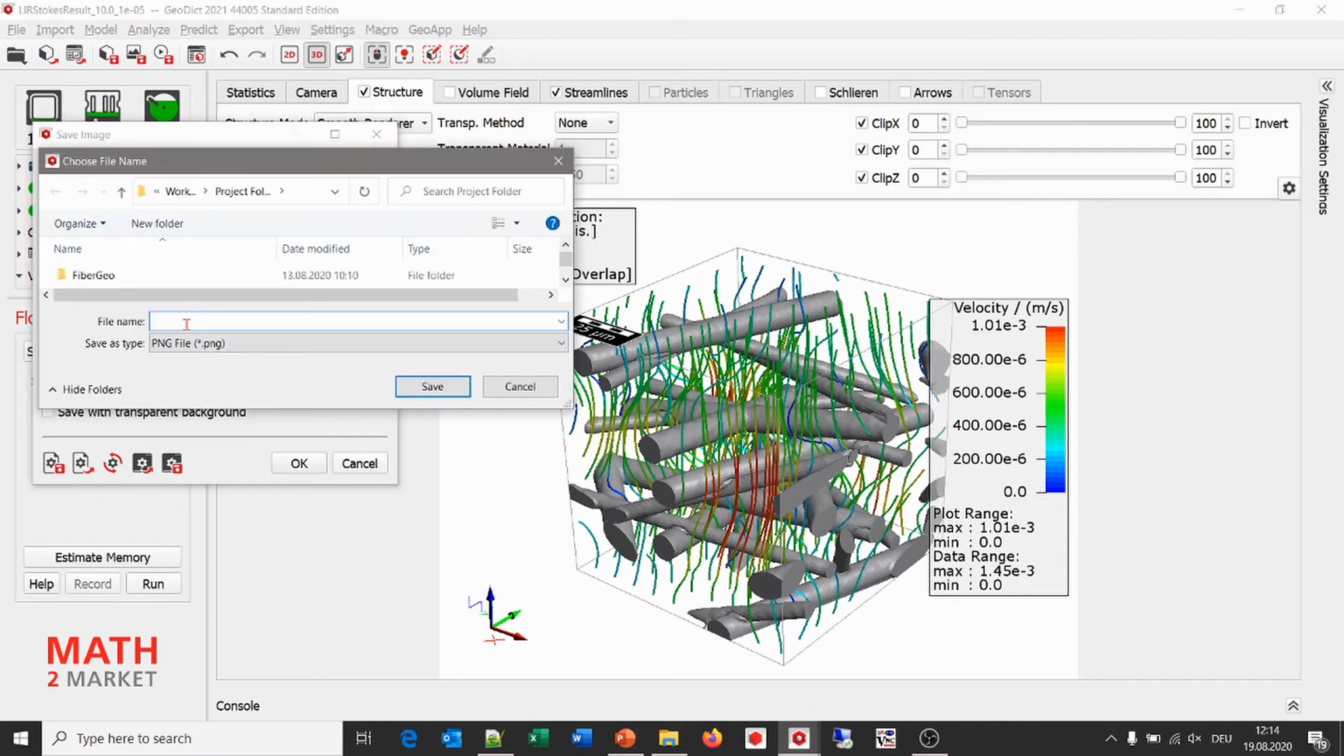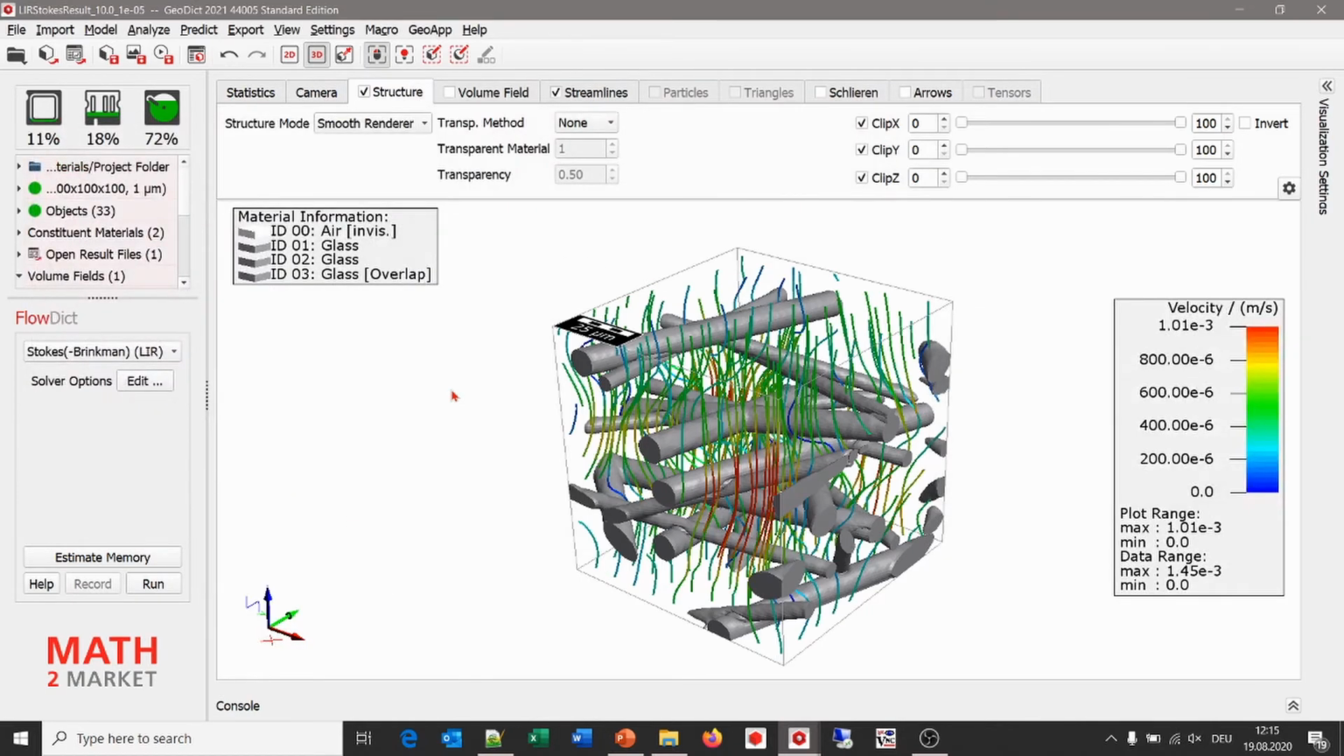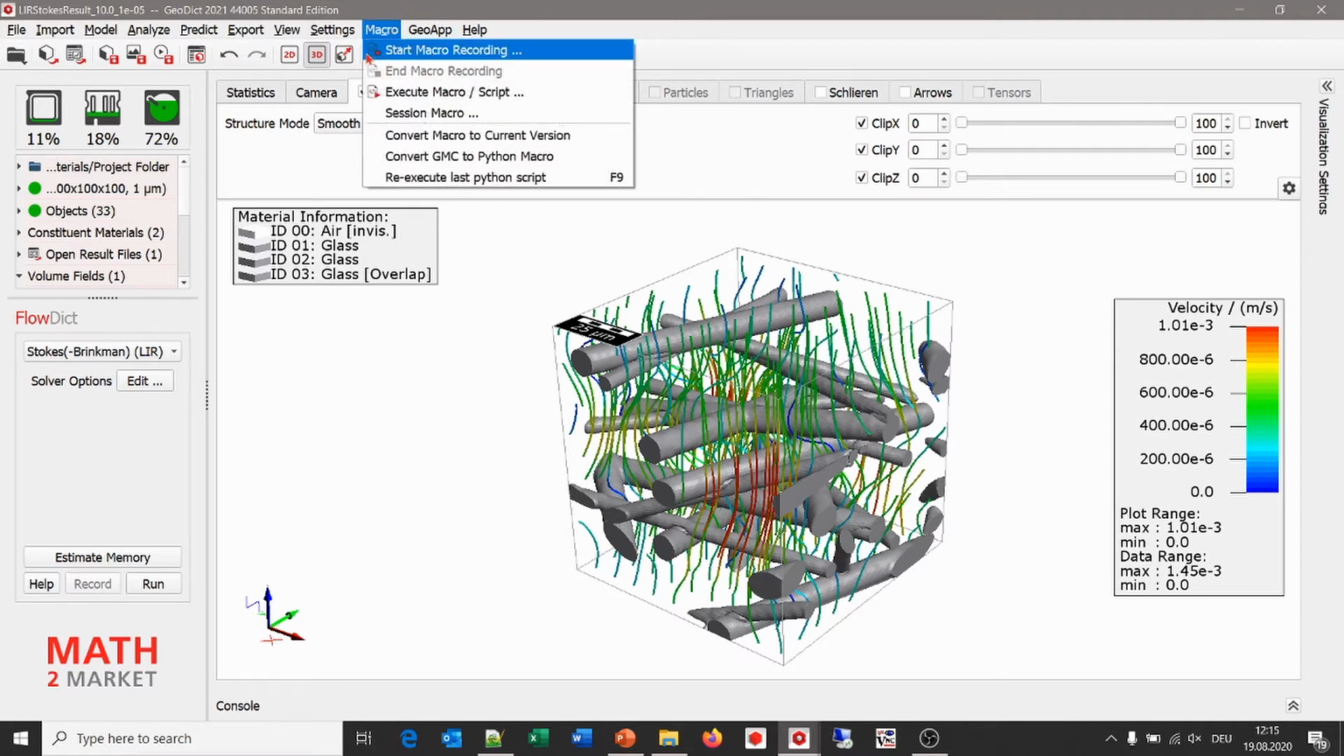And choose, for example, Streamlines as a name for our image. Click Save. And now an image of this structure with the streamlines is saved. And to record it to the macro, click Macro, Session Macro.